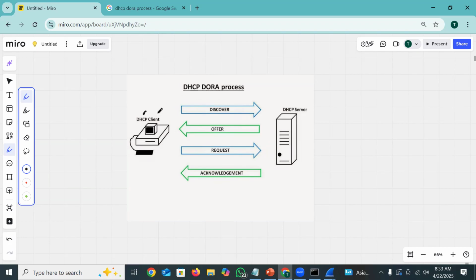Now, as I just said, the port numbers are 67 and 68 for DHCP. The client has the port number 68 and the server has the port number 67. When the client has no IP address, that is considered as 0.0.0.0. The client has no IP address.